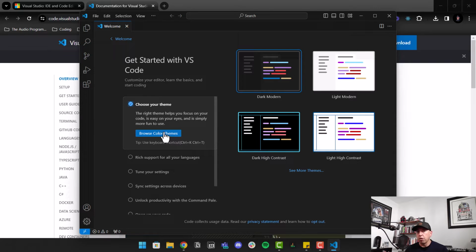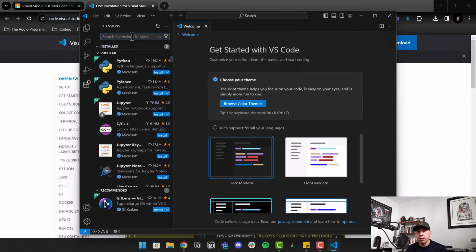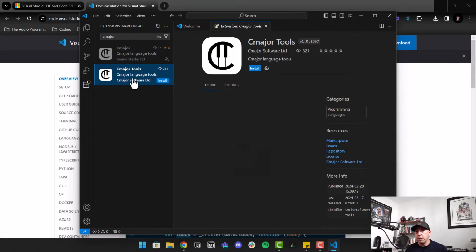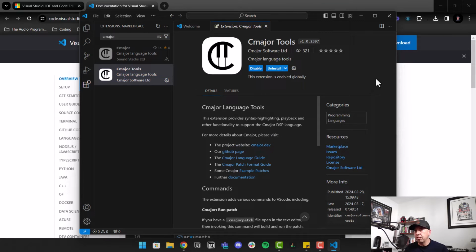We're just going to go with this dark modern theme here. And now if I go down to this bottom option where it says extensions, what I could do is I can just type in CMajor. And here we see this CMajor Tools extension. And if we just click install, now it's installing. And now we are able to code using CMajor. And I have separate tutorials on how to do that on the channel. I will link those in the description below.